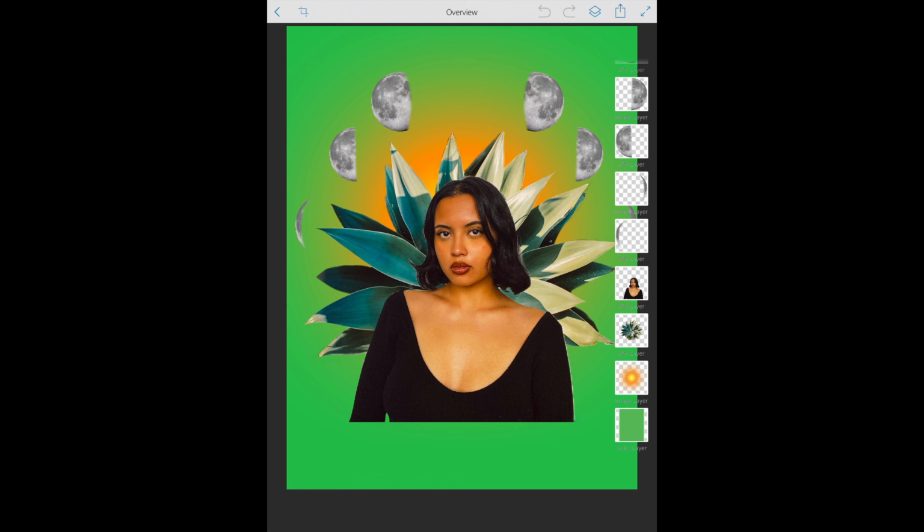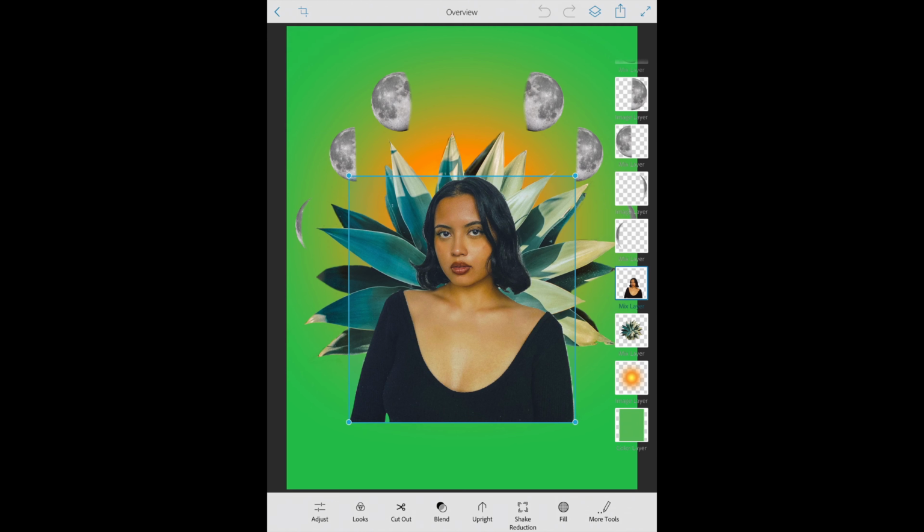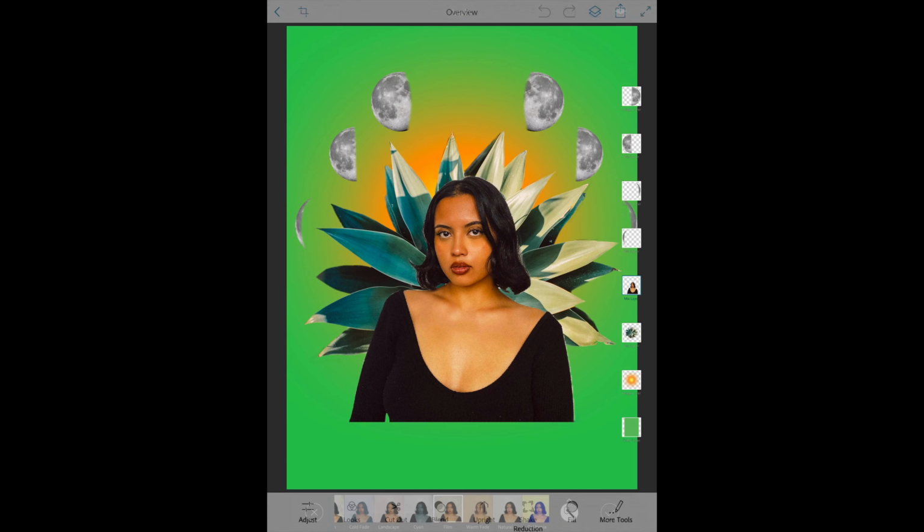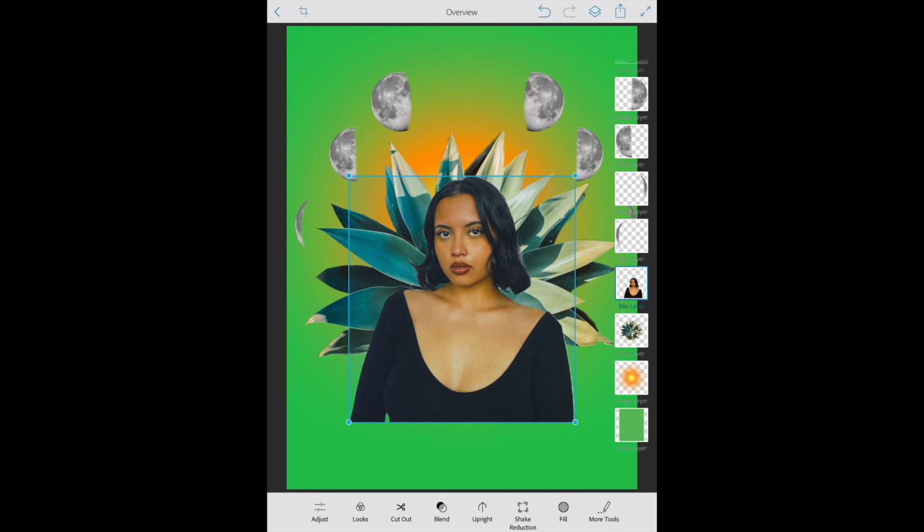On the layer of myself, I went over to looks, which is the filters, and I added the foam filter. I just liked how it looked. But there's so many to choose from, and this one's just my favorite one for the image that I have. You just hit the check mark and then there you go.